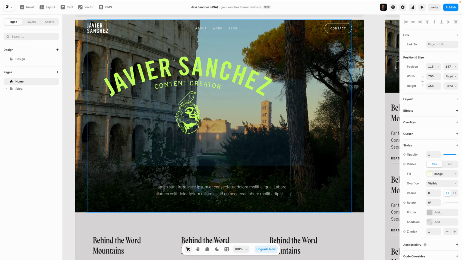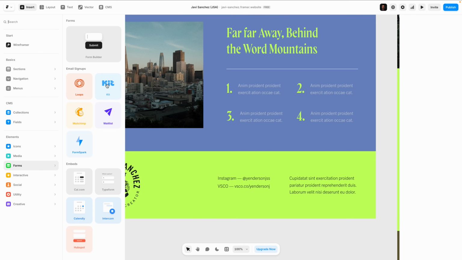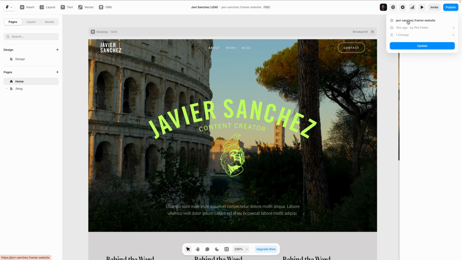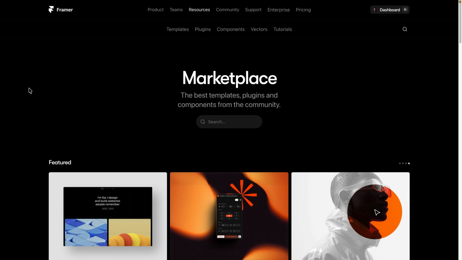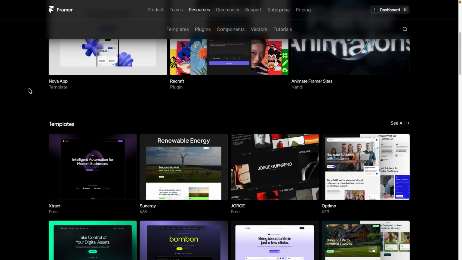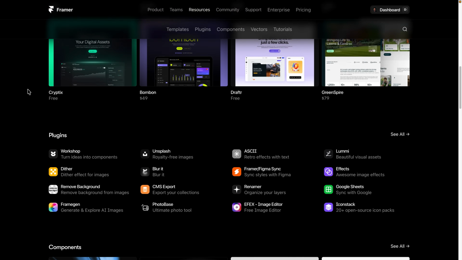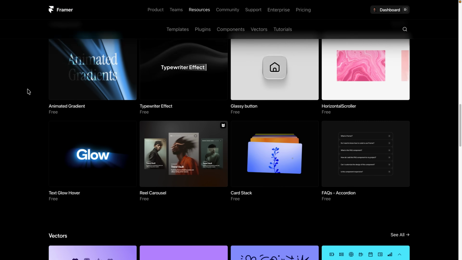In my last video, we covered the full foundation of this site: Framer's positioning system, typography controls, integrations, the CMS, and publishing. If you haven't seen that one, I'd recommend watching it first or queuing it up to watch right after this one. Today, we're going to go deeper. We're adding page transitions, scroll-based animations, hover states, and I'm going to show you something that I'm super excited about: the Framer Marketplace, which is where you can drop in premium community-built components and connect them directly to your CMS.